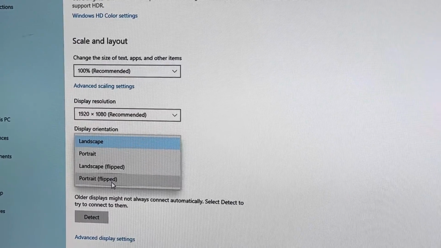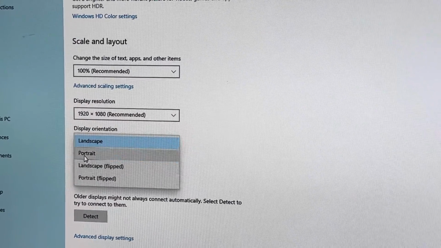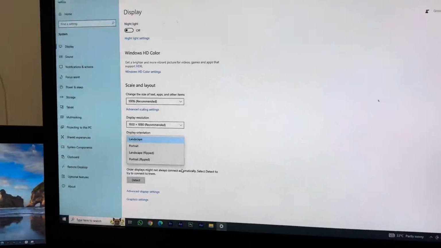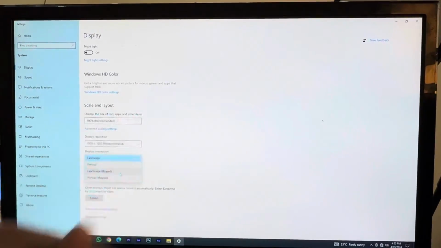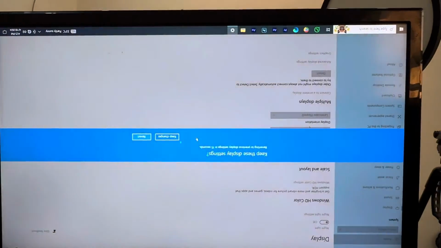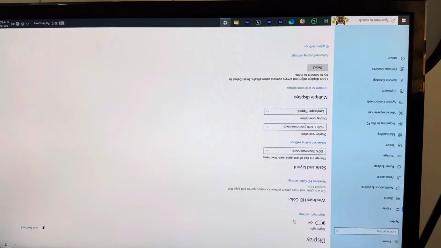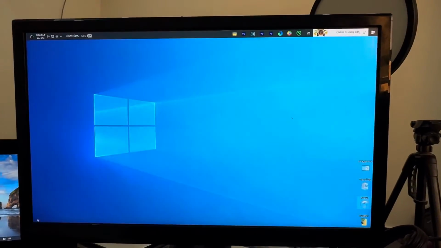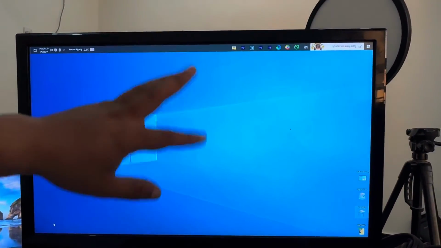Here you will see an option called portrait or landscape flipped. So this is currently landscape. So we will flip the screen upside down and click on landscape flipped. We'll click it and it will ask us to revert this option or keep the changes. So we will keep the changes and make sure that it's flipped. Now you can see the screen is flipped, and if we go back, you can see the whole screen has turned upside down.